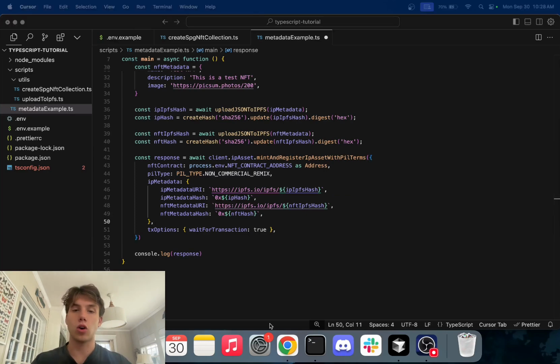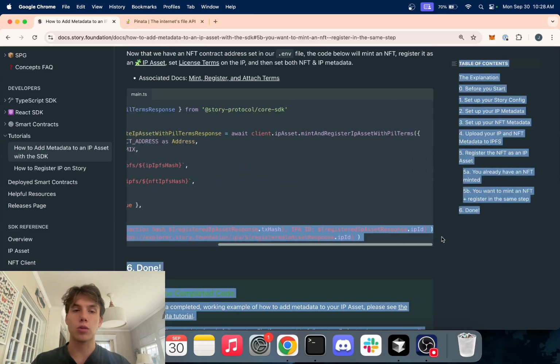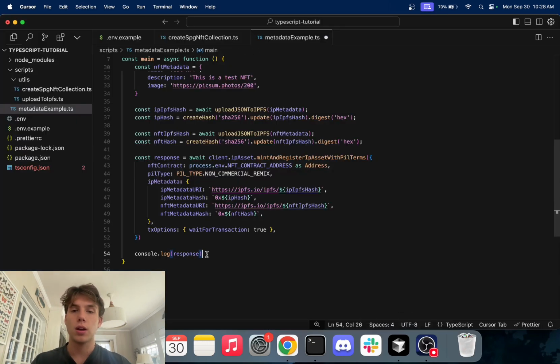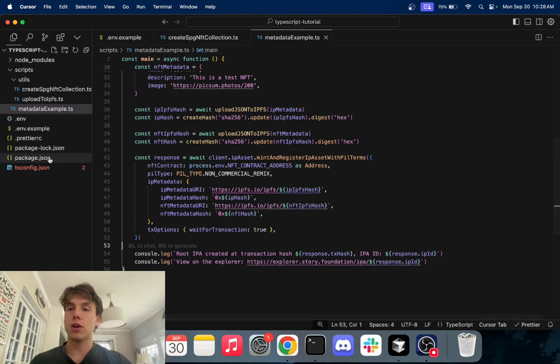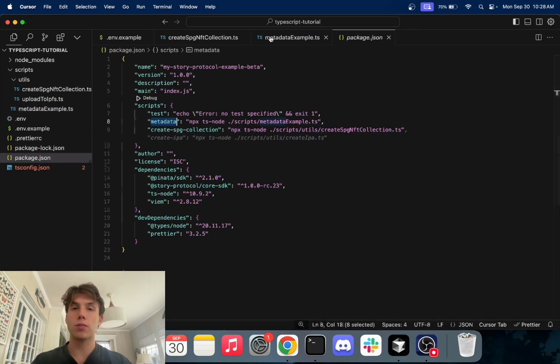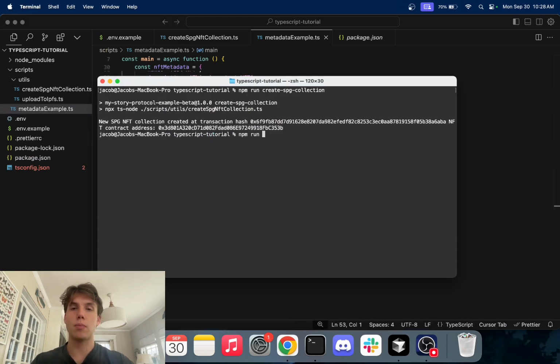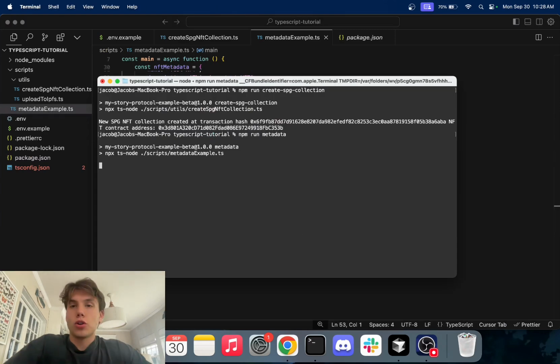And then I'm going to go to our tutorial here and copy the two console logs just so that we can get some output here. And hopefully this should all work. Oh, and this should also actually say response. So I will change that in the tutorial so that is fixed, okay? So again, I have configured this to run if I run the metadata script here. So let's just say npm run metadata, and hopefully all should work. So it's going to mint an NFT and then register it as IP if everything works, and also upload all of our metadata to IPFS in the process. So let us see if this goes through.